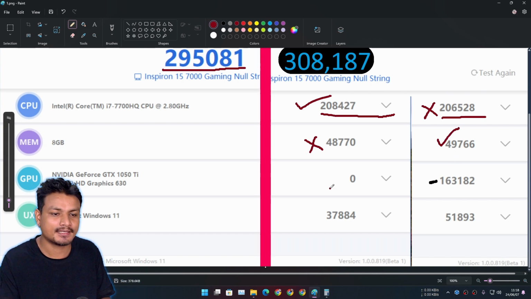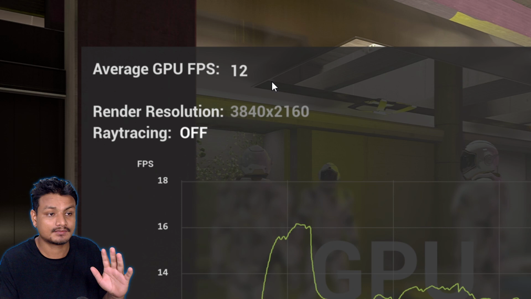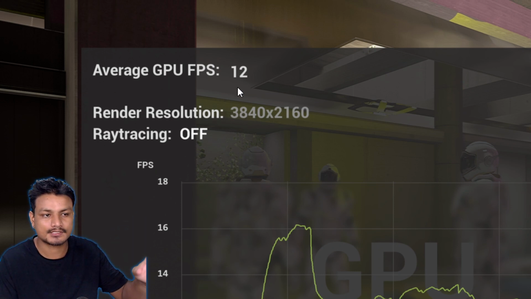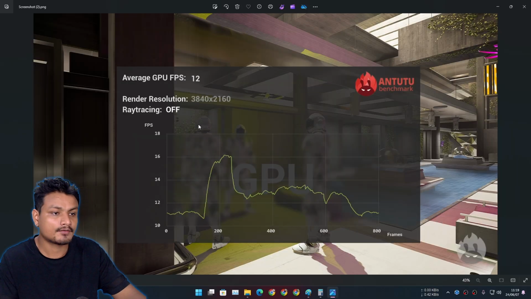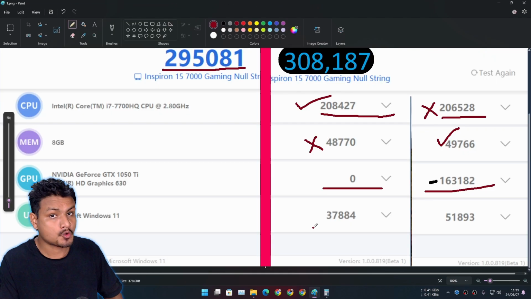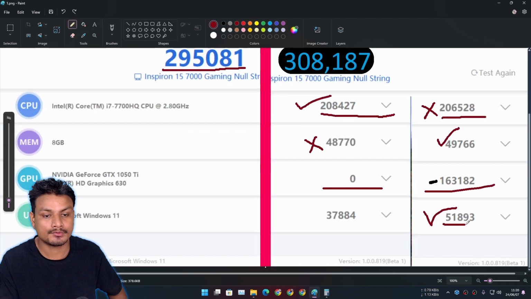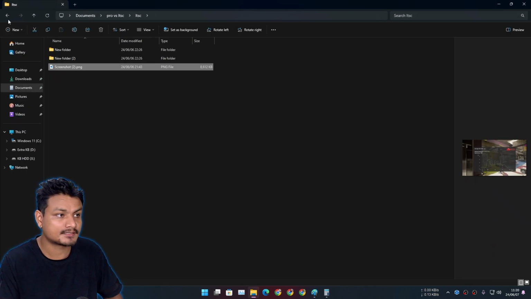On the GPU side, I couldn't get the numbers. I don't know why on LTSC, but when I was looking at the benchmark, the score was equal. This was the score on both LTSC and Pro, and I was getting 12 FPS on 4K actually. But now, if you look at the Windows 11 user experience, Windows 11 Pro is the winner here by a huge gap actually. So this was the first test, but don't worry, I have done multiple tests.